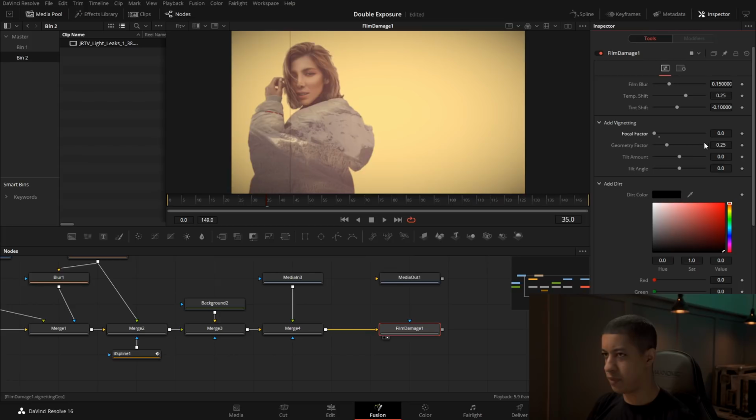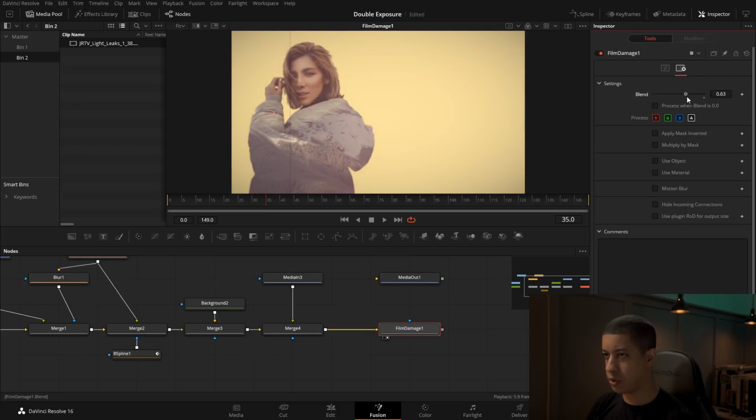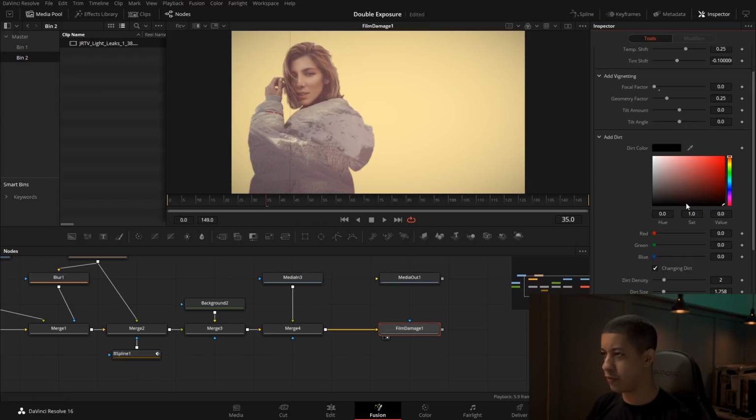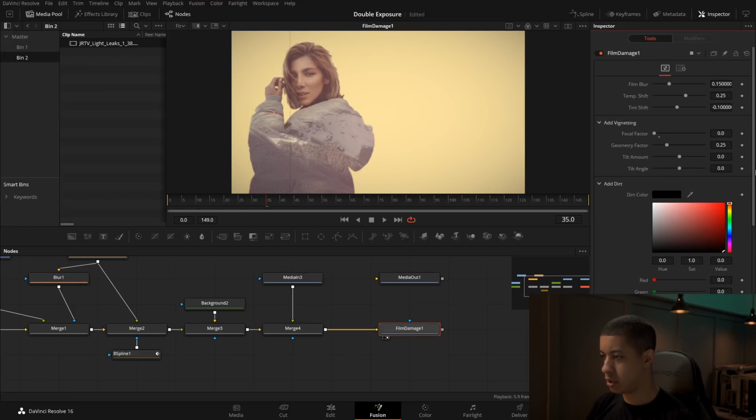I'd probably back off the vignette a little bit, and then maybe overall this whole thing a little bit. And there's tons of different settings in here for different dirt. You could add in more dirt, but where it's at, it's kind of fine. And as you play it, then you can start to see everything a little bit more. So now we've got all sorts of colors changing a little bit.